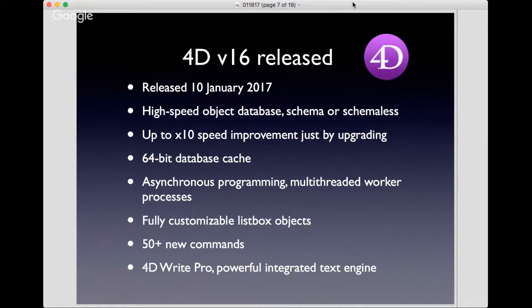Again, more advances with list box objects, them being fully customizable via code, 50 new commands, and of course the new 4D Write Pro, a long-awaited update to 4D Write, which includes a powerful integrated text engine natively within 4D. And just coming back to how big of a release this is for 4D, a lot of questions for legacy applications, from people who use legacy applications out there, are how is 4D keeping up?